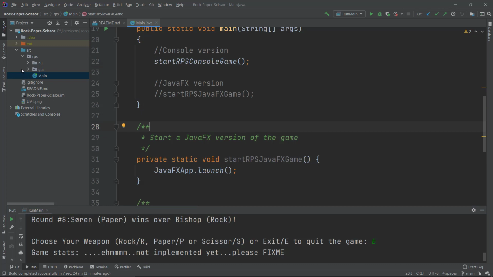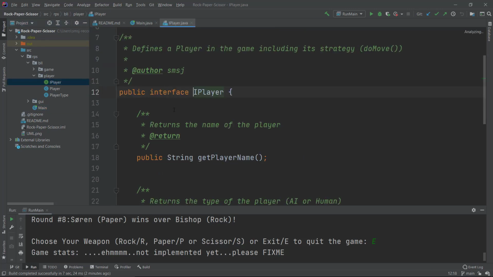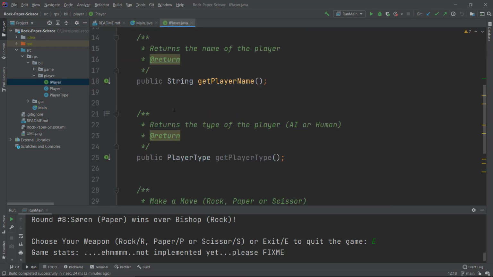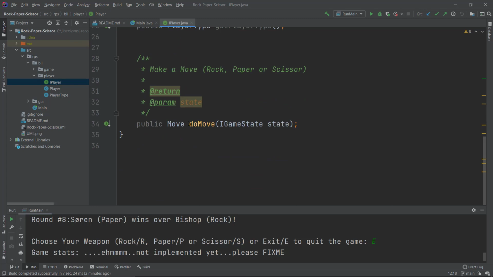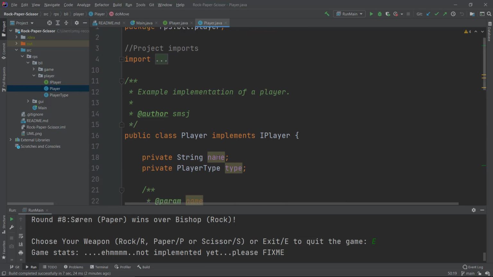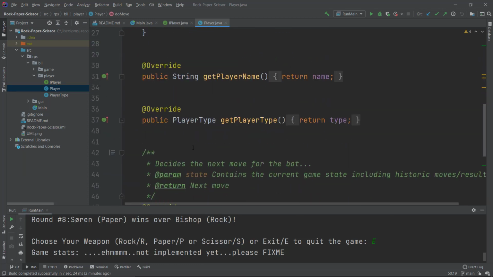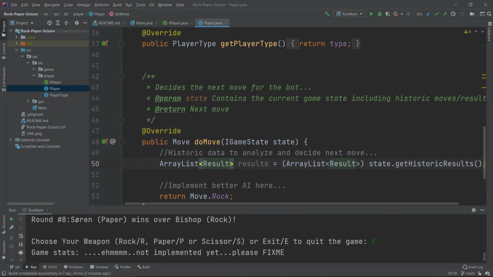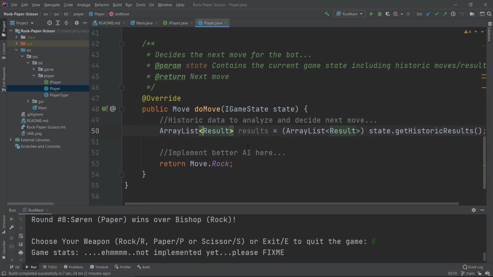Let's take a look at the player here, because we had a rather simple AI there. If we go to RPS BLL and player, we can see we've implemented one player. We have the interface right here, public interface IPlayer, and we have the doMove. That's the most interesting method there. And if we take a look at the player that will implement the IPlayer, we need to override the different methods that we had defined in the interface. Then we have the doMove. That is probably the most interesting method here, because this will decide the next move for the bot.